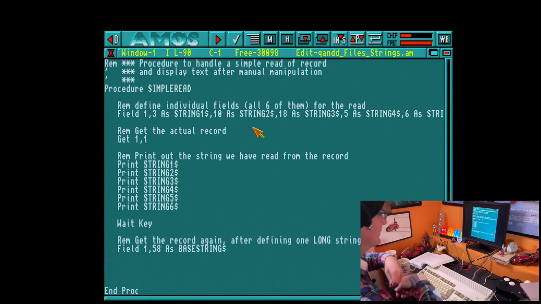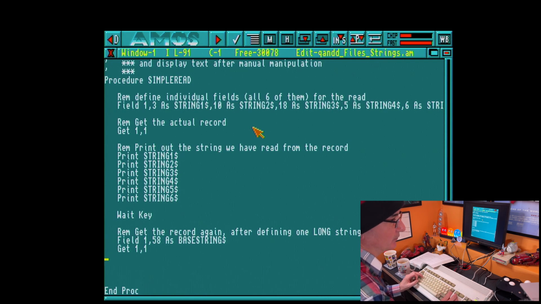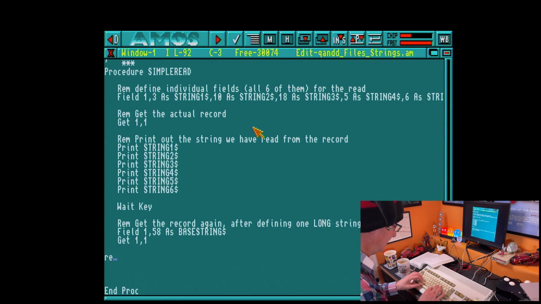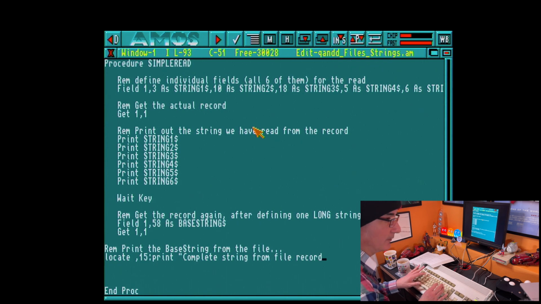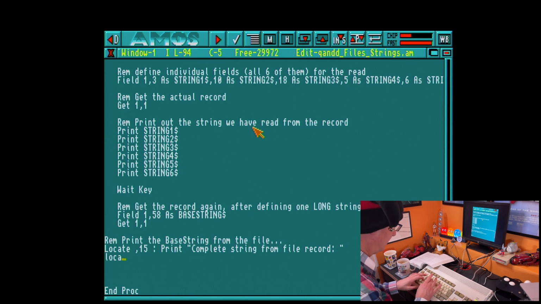And what we need to do is get it again. So we need to go back to the file and read that in now to this new definition. So it's going to go back and do get 1, 1. We've got that, that's okay. And now what I'm going to do is print the base string from the file, and we'll do a very quick locate, comma 15, print complete string from file record, and we'll do locate, comma 16, we'll do pen for, change the color of the ink there, print base string $, and then switch the pen back to that color.